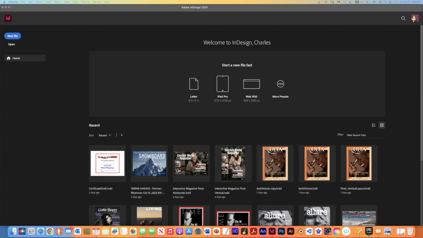On the left over this way, you'll see a new file button, or if you're opening something that you already started creating, you can click open here. But we're going to be starting with a new file. These are some of the most recent ones that I used. I can click more presets to see what else is available. And these are some of my files down at the bottom.